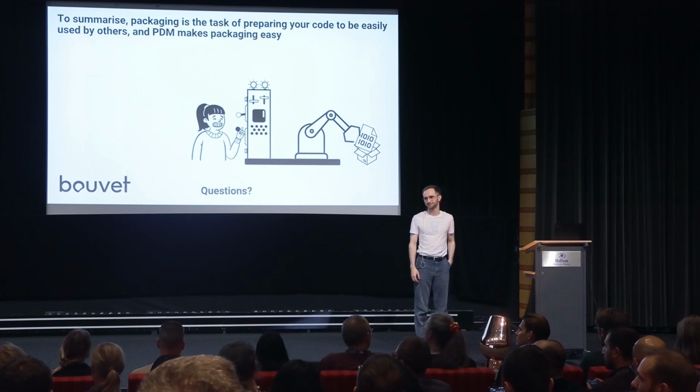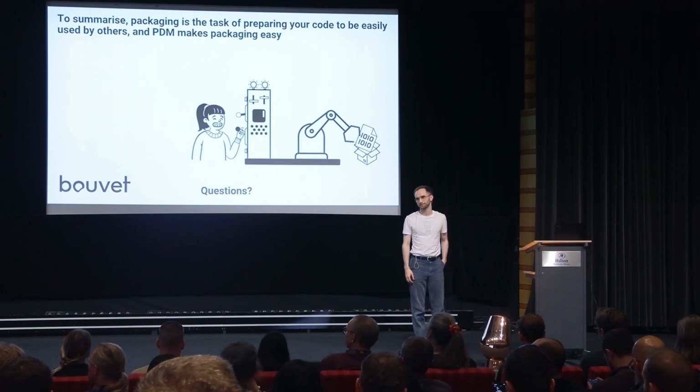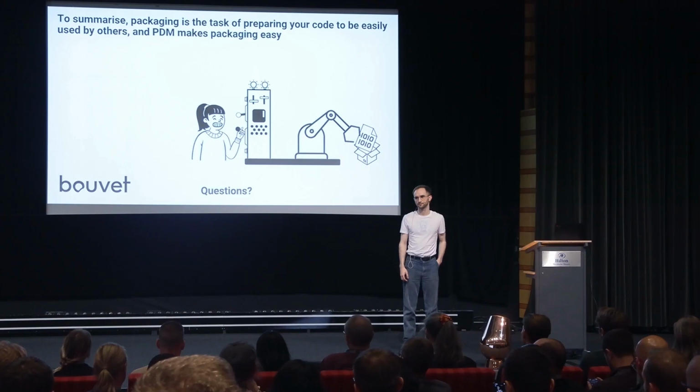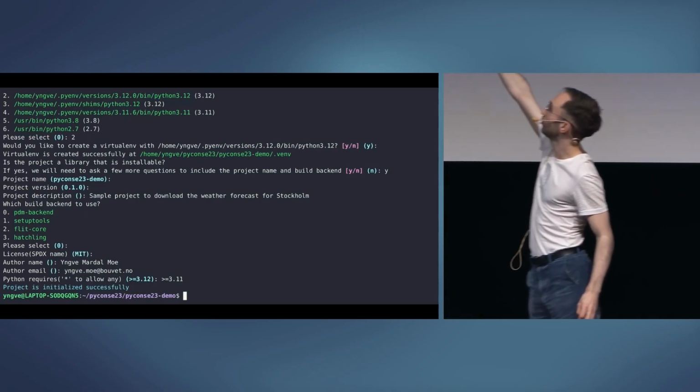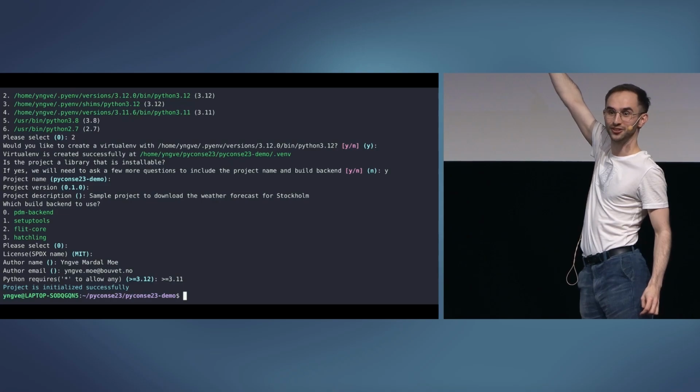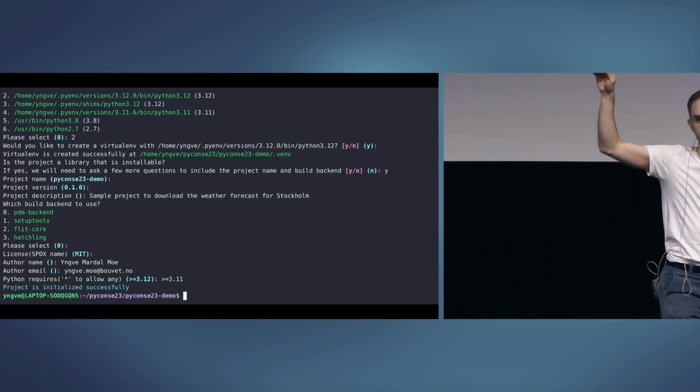Thank you for the talk. You mentioned that PDM is really good at managing the version dependencies between the dependencies. How well is it at managing between different Python versions? It was just very brief there in the animation, but you get prompted. If you see here at the top, you need to specify which Python interpreter you want to use. And then it will use that to create the virtual environment.